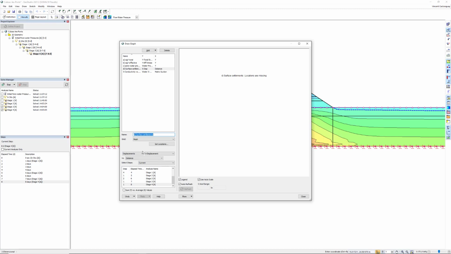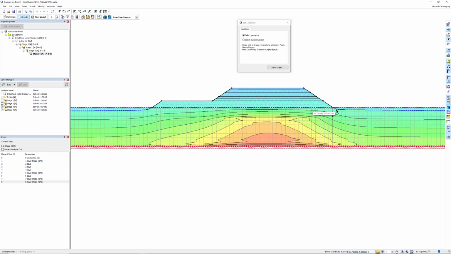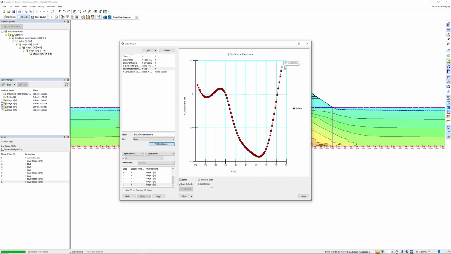I will begin by plotting surface settlements, which correspond to vertical displacement in the y direction, along the embankment at the top of the desiccated crust layer. As expected, settlements are smaller toward the left side of the embankment as the height is smaller. And toward the middle of the embankment, settlements reach 18.5 centimeters.